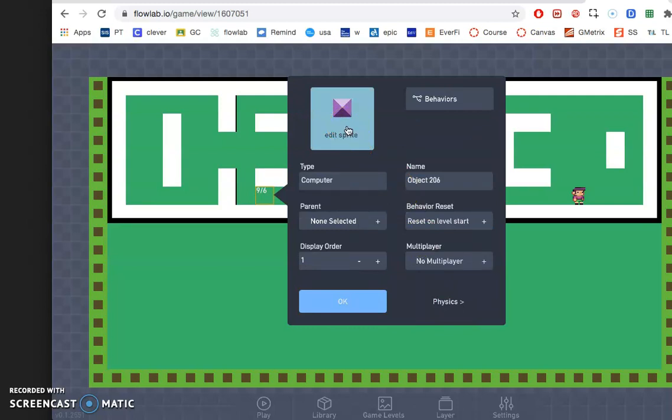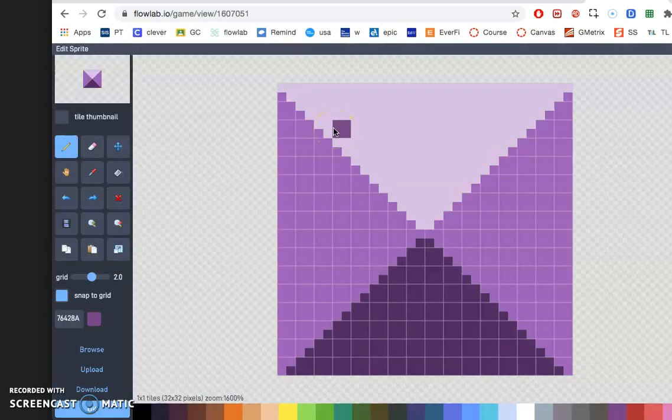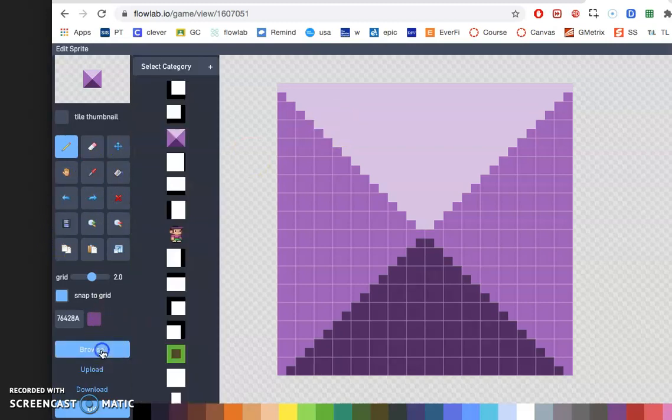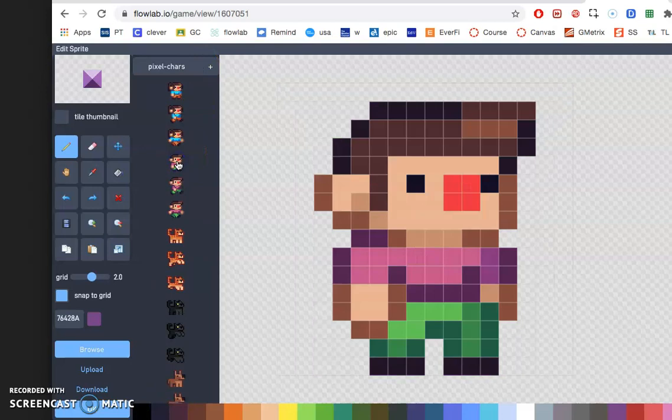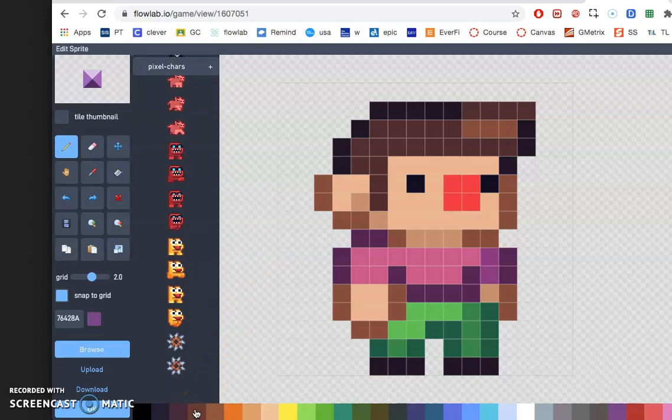Going back to edit sprite. And now we're going to do the same thing that we did with character one. We're going to go ahead and find browse, select characters. And I'm going to look through. I can choose a monster. Go ahead and choose our character here. And go ahead and add some different textures and tones. I'm going to go ahead and make my character African American.